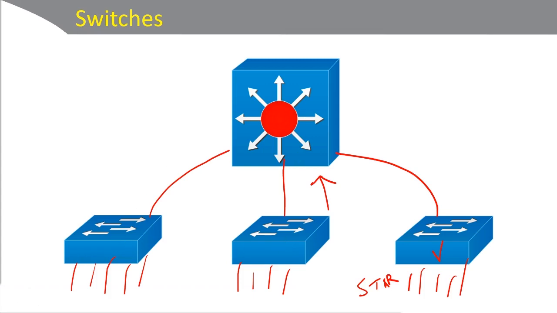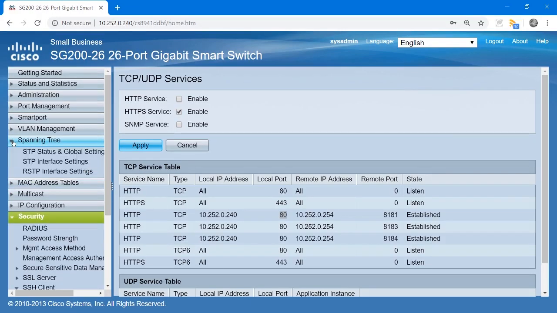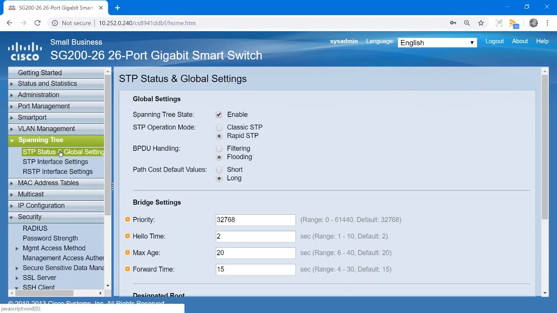Now, I showed before, if you have these switches connected in this manner, you have a hierarchical connection. But what if someone was to connect these two switches together or these two switches together? Then we could have a loop, and the information would constantly be going round and round in circles because of that secondary connection between the switches. So you want to avoid looping, and to do that, you implement something known as spanning tree protocol. That's STP.